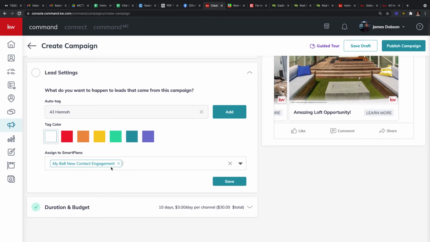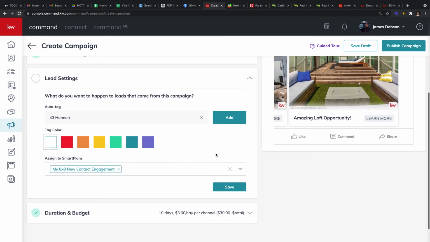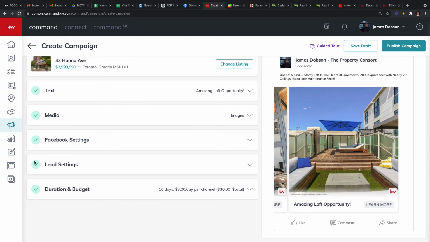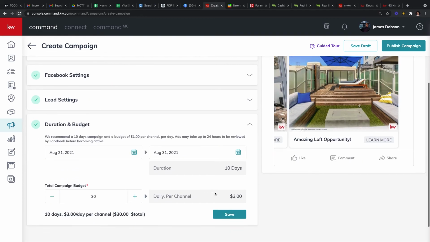What that means is leads coming in are automatically going to be added to this smart plan, and they're going to be followed up with without my involvement. Very, very powerful. I'm going to click save. I got my green check mark.